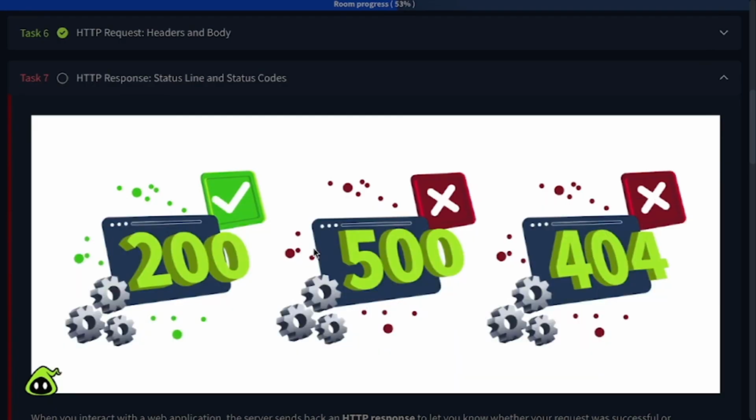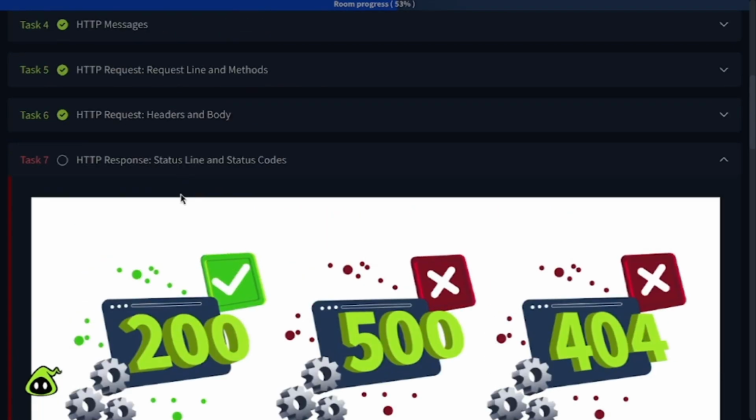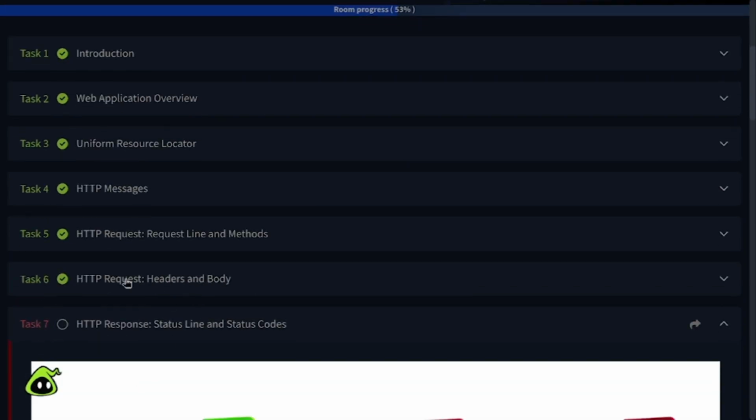Now jumping on to task number 7, which is given the title of Hypertext Transfer Protocol Response, Status Line, and Status Codes. So we discussed task number 5 and task number 6. We as a client are talking to the server about what we want and how we are communicating with the server about our needs from it as a web server.